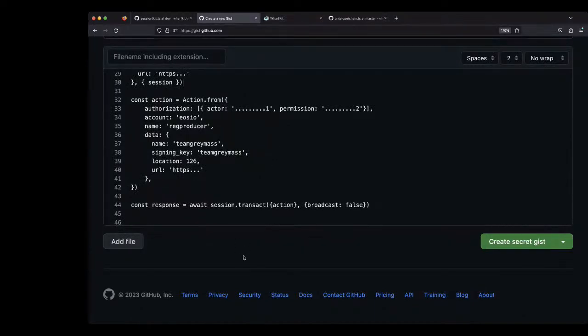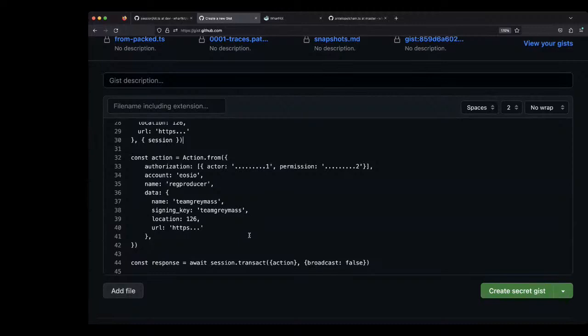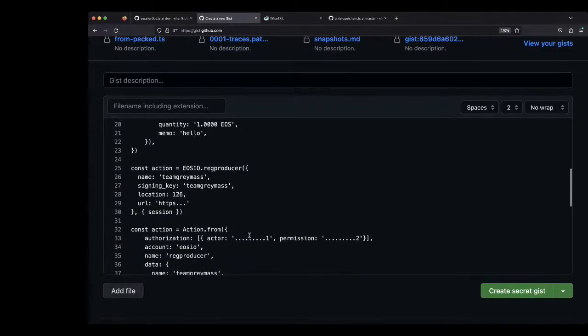I was imagining that you would have the option to get an action, but maybe with a different method name. So maybe for reg producer, it would be like reg producer action. But I was also imagining that you would have the ability to just call the broadcast, or I guess transact, that action right away. Yeah. That's a good idea, Daniel.